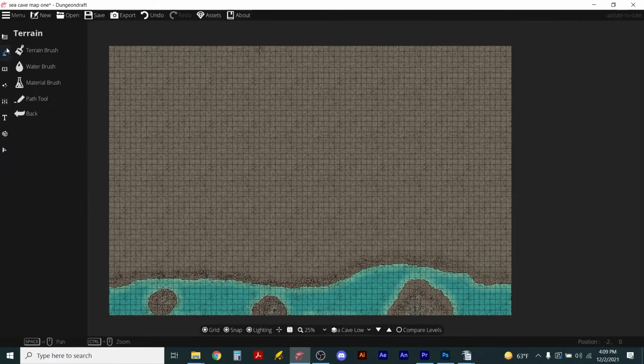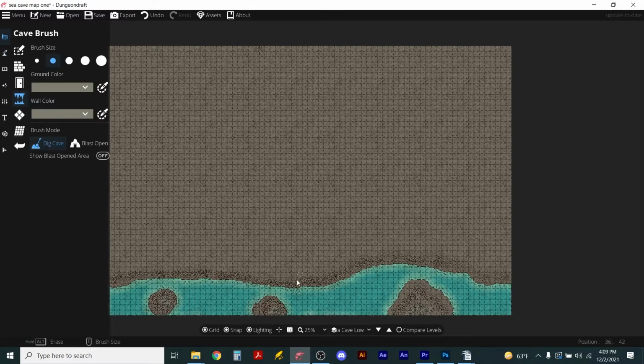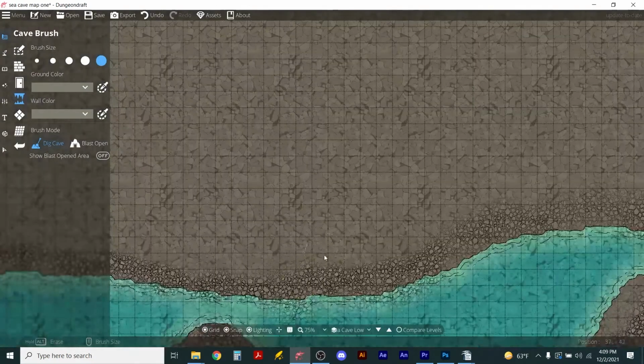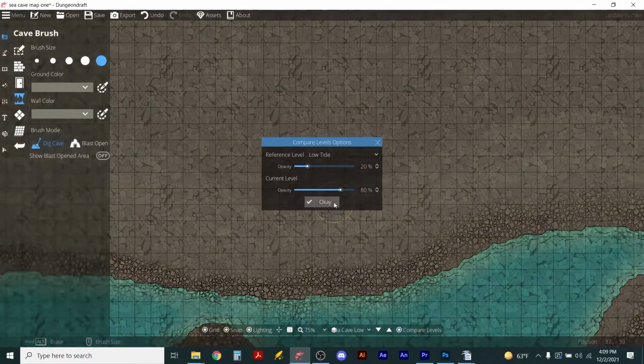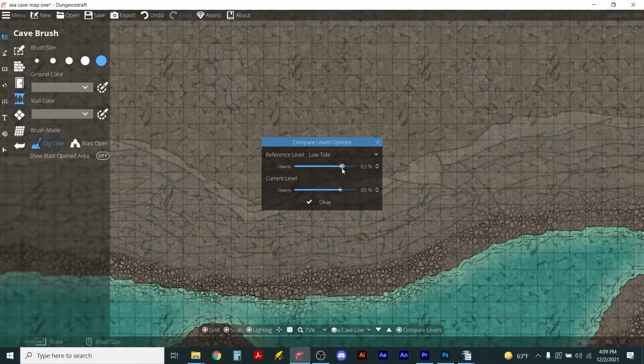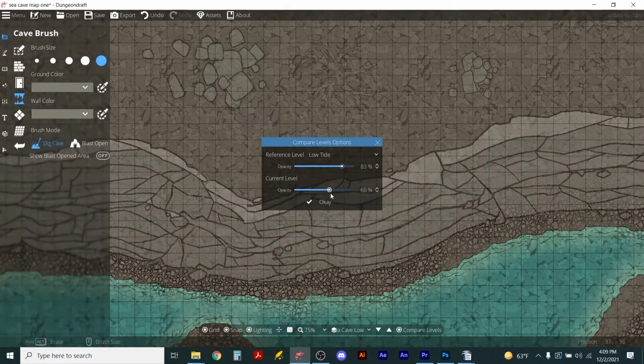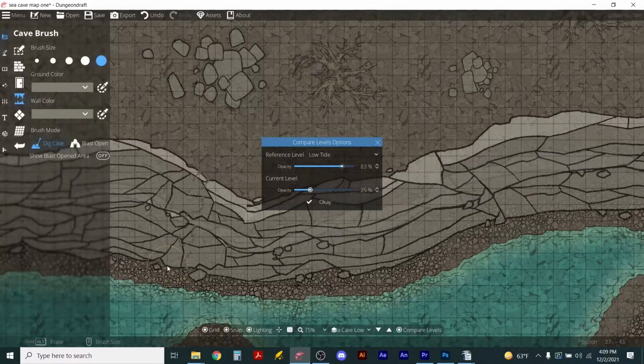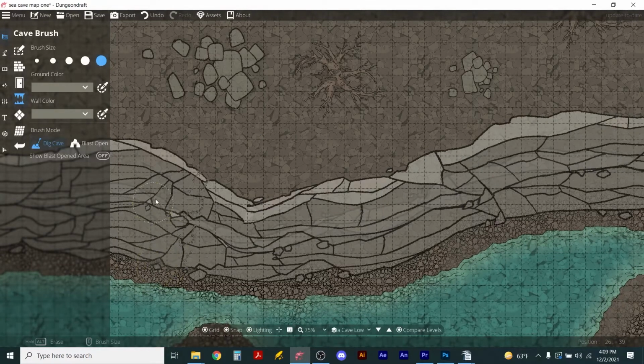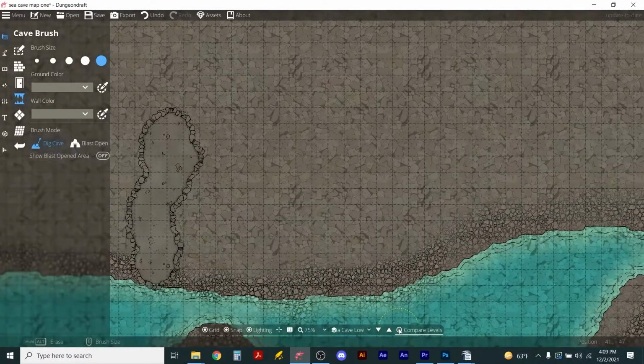So I go to my cavern cave brush, put it on large. I'll come in here. Of course, now, let's see, compare levels. I will compare it to low tide here, just to see. Oh, it's right here. So this is where I want to start this. Okay. And I'm going to start that like that. Now I don't have to have that comparison.